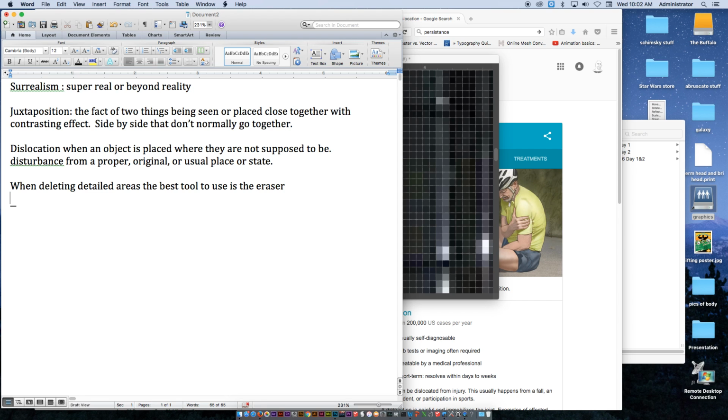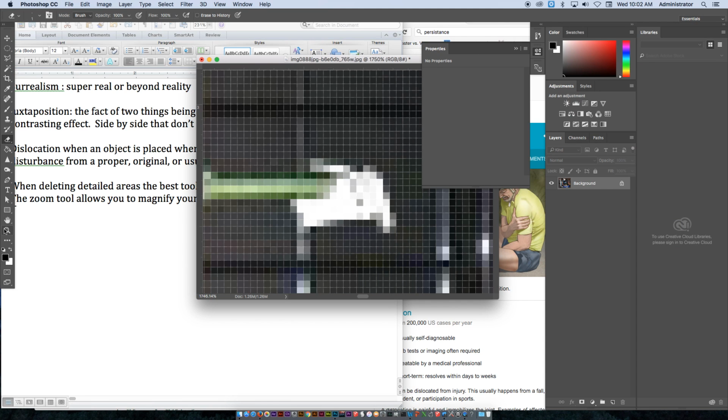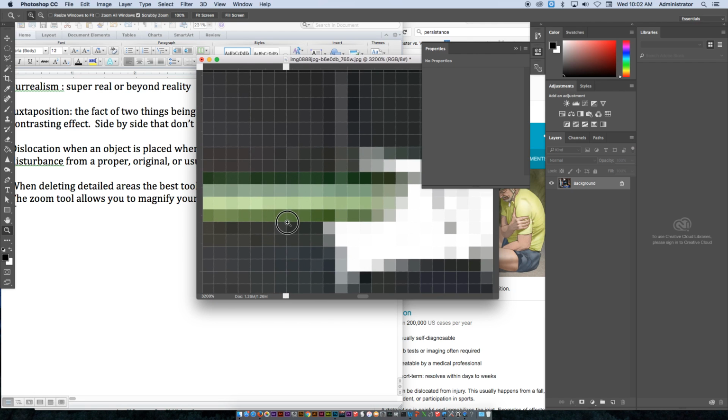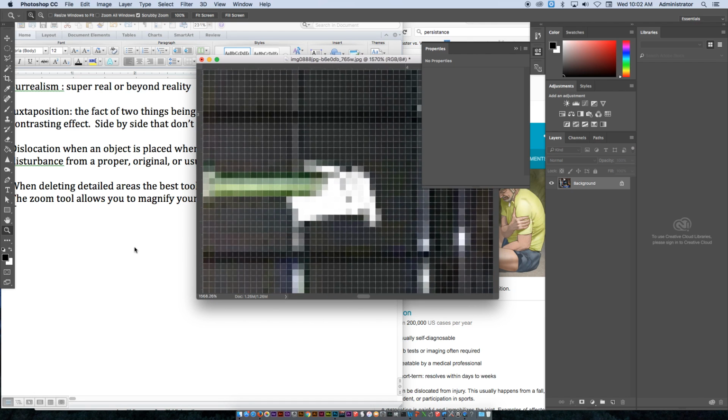The blank tool allows you to magnify an area of design for detailed work. It's going to be the zoom tool, which allows you to magnify your work to see detail. That's when you're in Photoshop. That's this tool here, the zoom tool. Click Z on your keyboard so you can click and drag and get closer or further away.